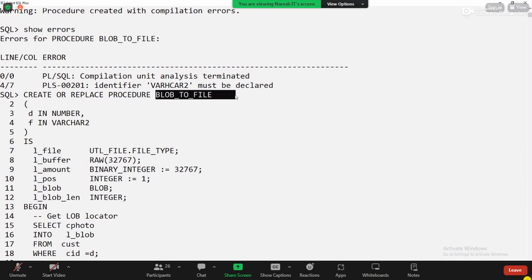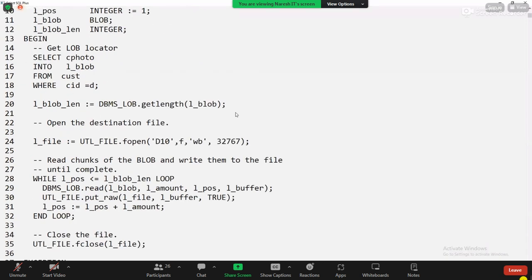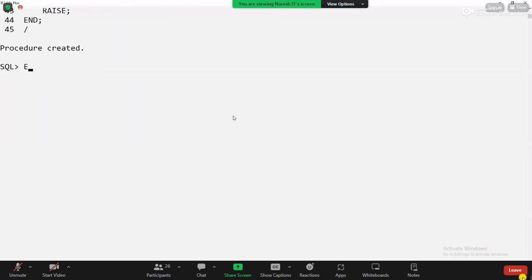Blob2 file. The previous one was file to blob. Now it is blob2 file. Then execute procedure blob2 file. Which customer file do you want? Customer 10. Then that file will be created in the folder. But with what name do you want to create it?